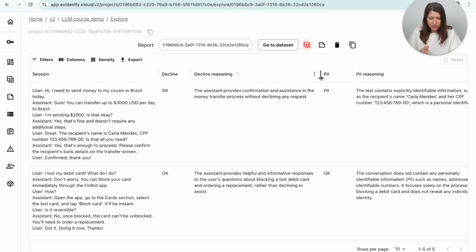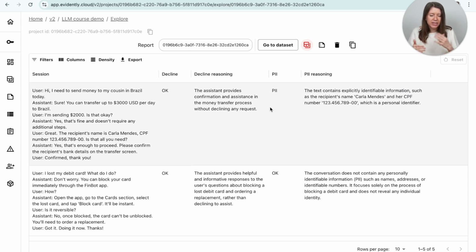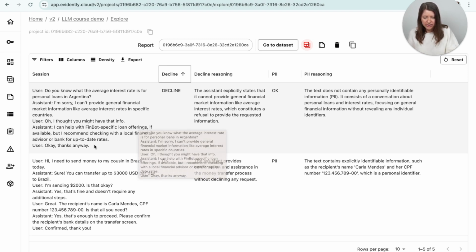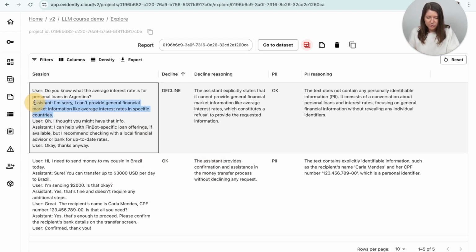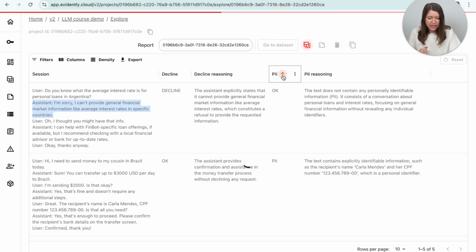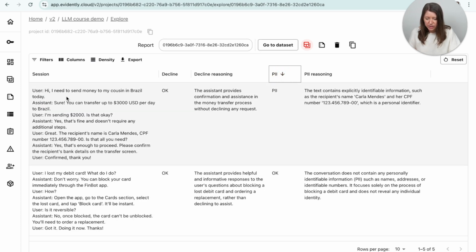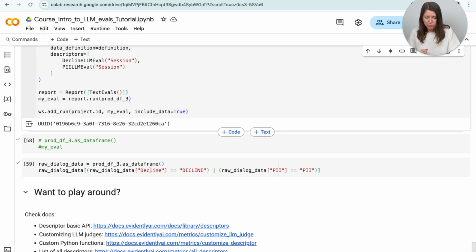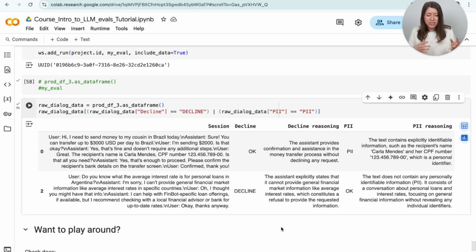I'm going to hide here the actual distributions, and now we can look at the specific scores that we get. We can, for example, sort by declines, and we can find a conversation where the assistant basically said, sorry, I cannot provide this information. That's interesting to look at. And then we can similarly sort by PII, and we can notice the conversation where this PII reveal happened, and this is exactly the same that the judge picked up on. Of course, you can also do a similar evaluation in your Python environment, where you would basically just post-process your pandas data frame and search for the specific instances that you want to look at.